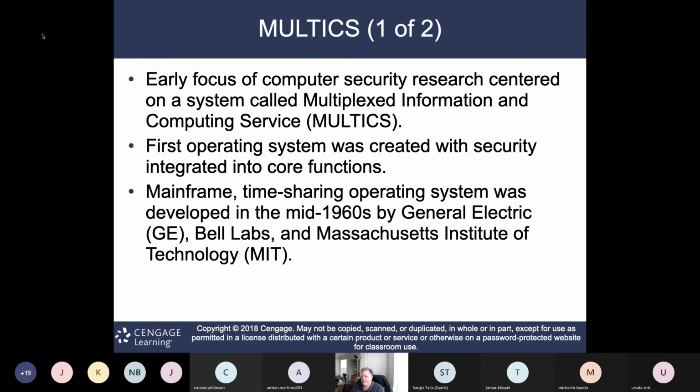All right, then we had the early focus, this multiplexed information and computing services, or Multics. It was the first operating system created with security integrated into core functions, right? And so the mainframe is a concept of a time-sharing OS.